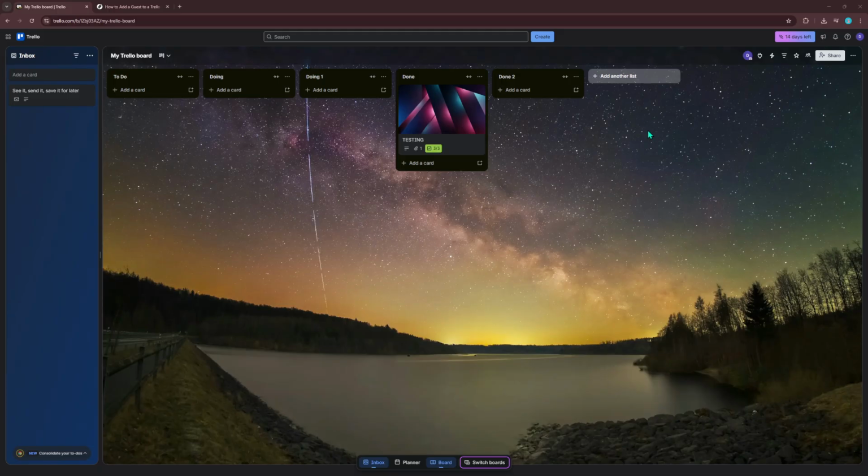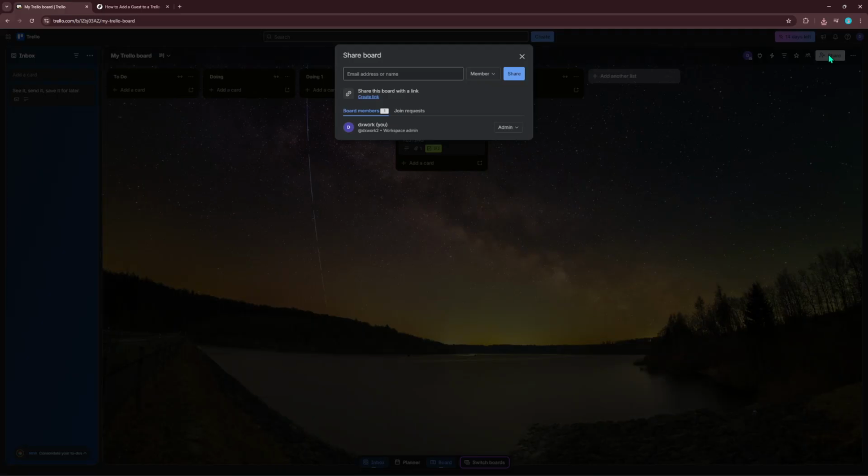Look toward the top right corner of the board for the Share or Invite option. It usually appears as a button or icon in the board's header. Give that a click to open the invite panel. If you don't see the option, it could mean your permissions are limited or the board's settings restrict invitations. In that case, confirm your access or ask an admin to send the invite on your behalf.